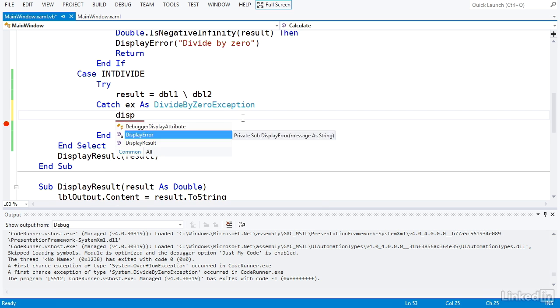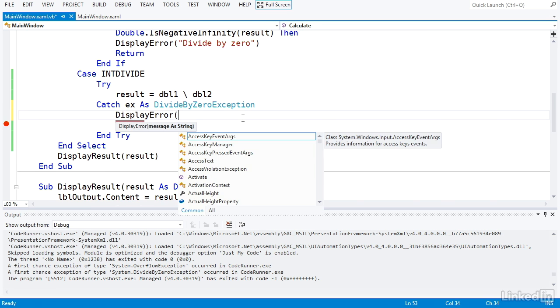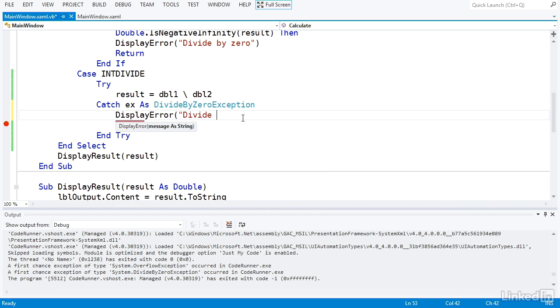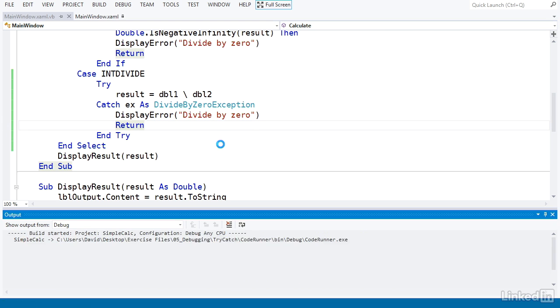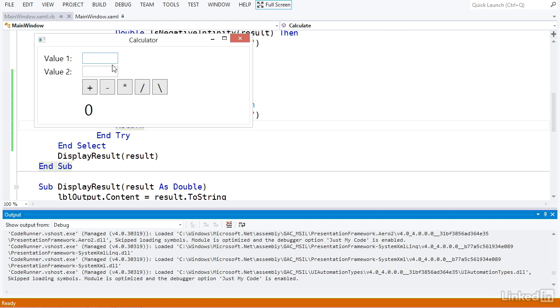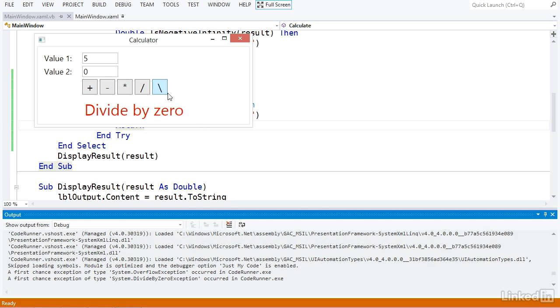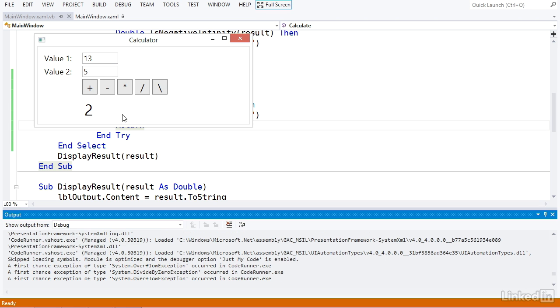And then, before the return statement, I'll call my display error method, and I'll pass in my own custom error message, divide by zero. I'll remove the breakpoint and run the application again. Now when I enter values, including a 0 for value 2, and try to do integer division, I've handled the error and I'm telling the user what went wrong. They can then correct the problem by entering valid values. For example, I'll enter 13 and 5 and click again and I get a good result.